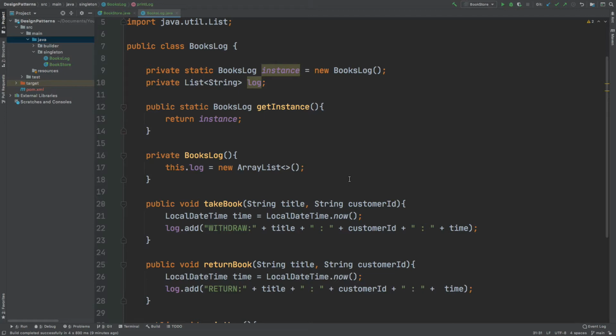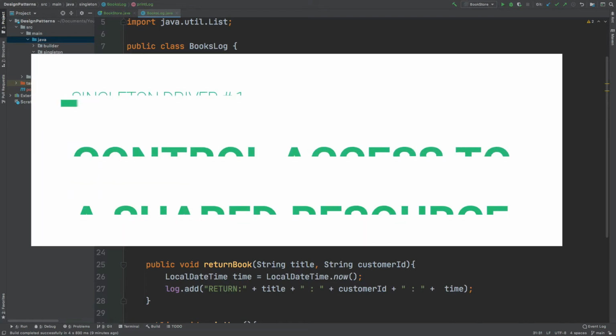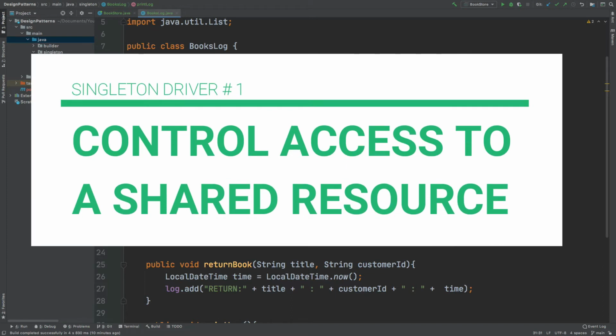So typically there are three key drivers for the Singleton design pattern. First, we want to control the access to a shared resource. And the keyword here is a shared resource. So for example, in this video, we're going to take a look at a bookstore that has a single logging system. So when customers come to take a book, that transaction will be recorded within a single logging resource. And when they go to return a book, that same action will be recorded within the same log. And every single time a customer does this, it always goes into that same log.